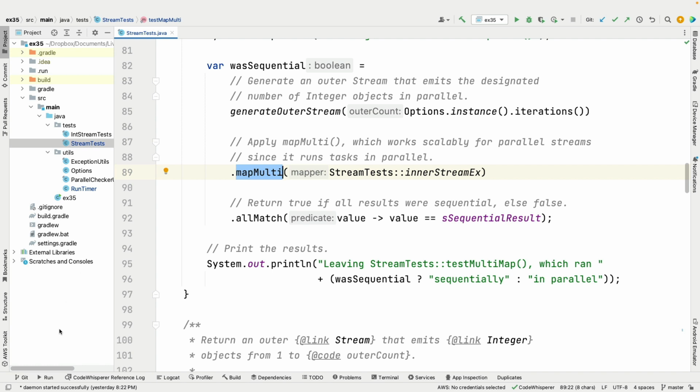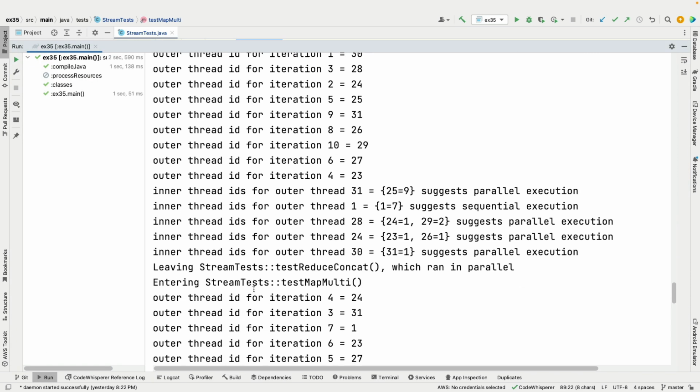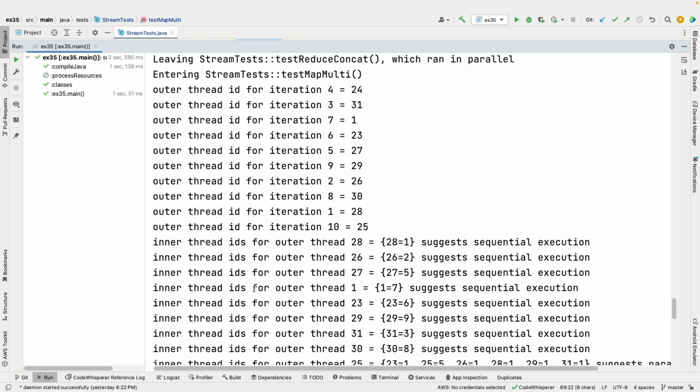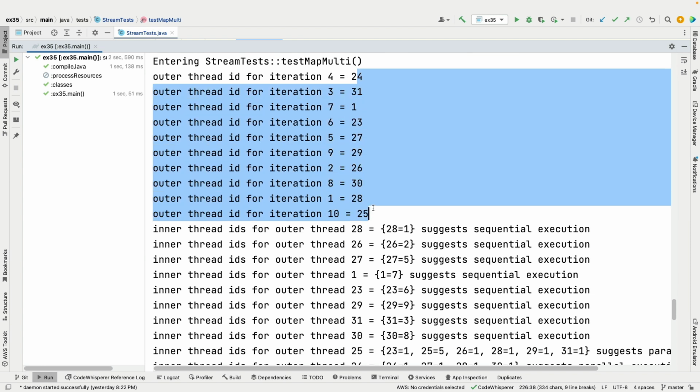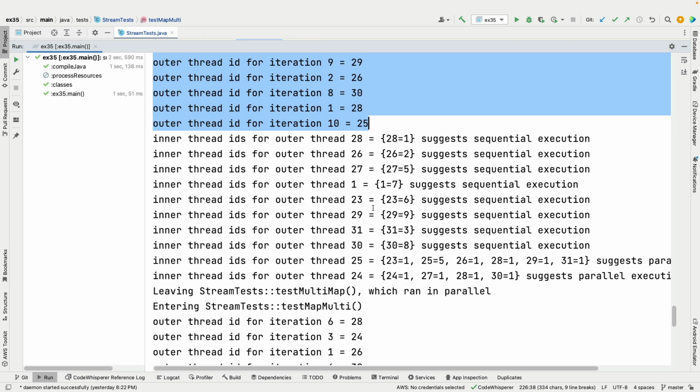So let's go take a look now over here at the output. And here's the multi-map result. Once again, you can see that we have different thread IDs for the outer threads. And then you'll notice for the inner threads for mapMulti, there's some interesting results here, and they suggest parallel execution. So you can actually see what's happening here. We got parallel execution with different threads with different values. Some of them ran sequentially, but some of them ran in parallel, thereby assuring us that it is, in fact, doing parallel execution.